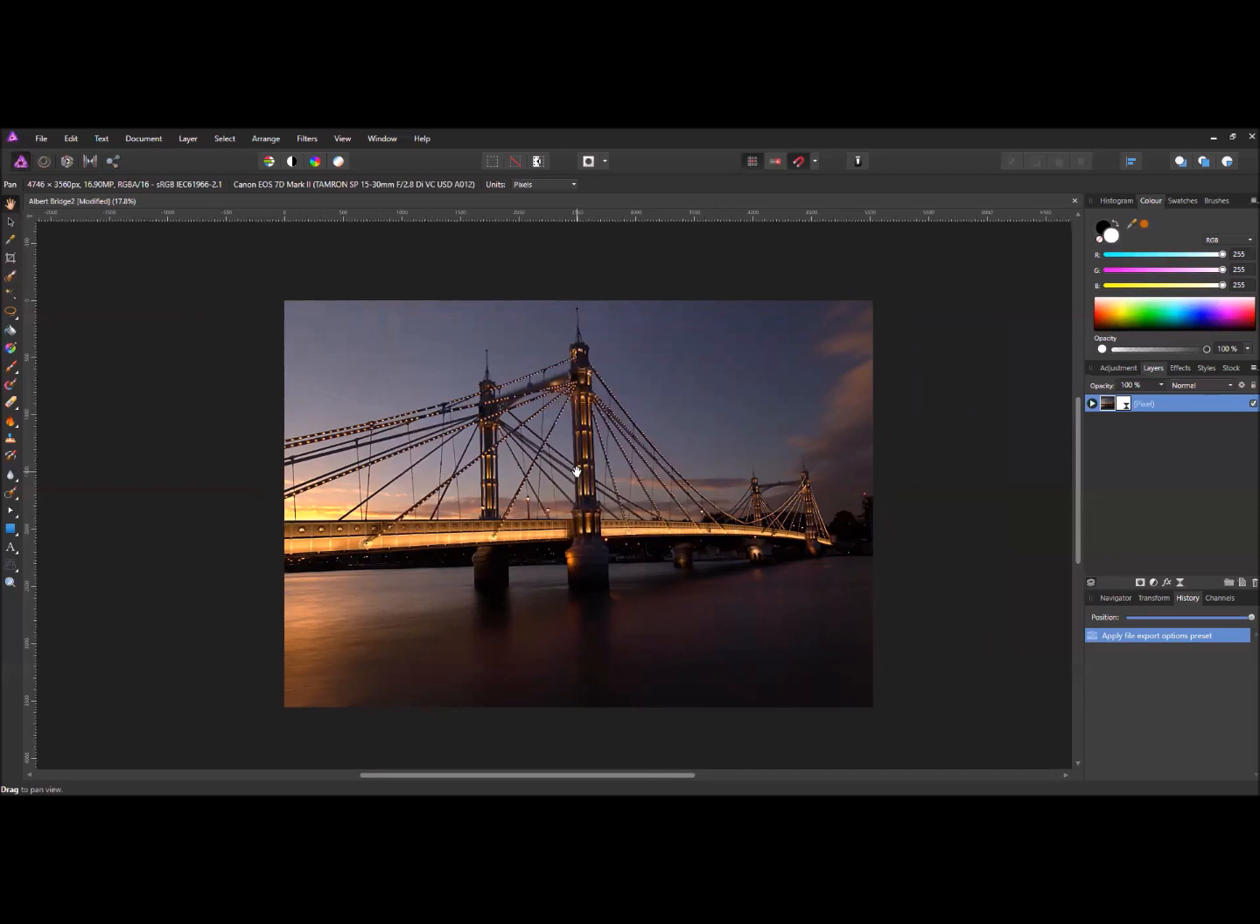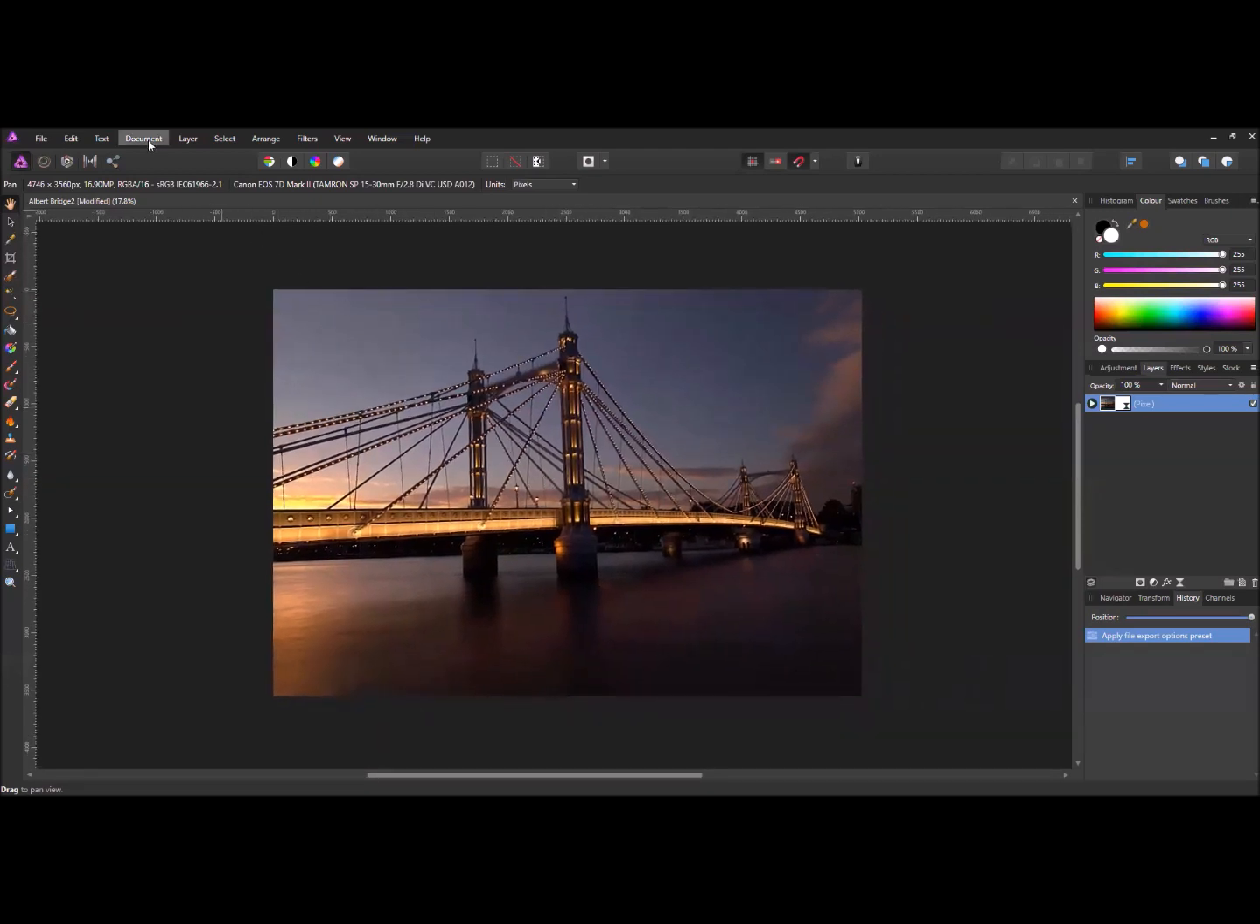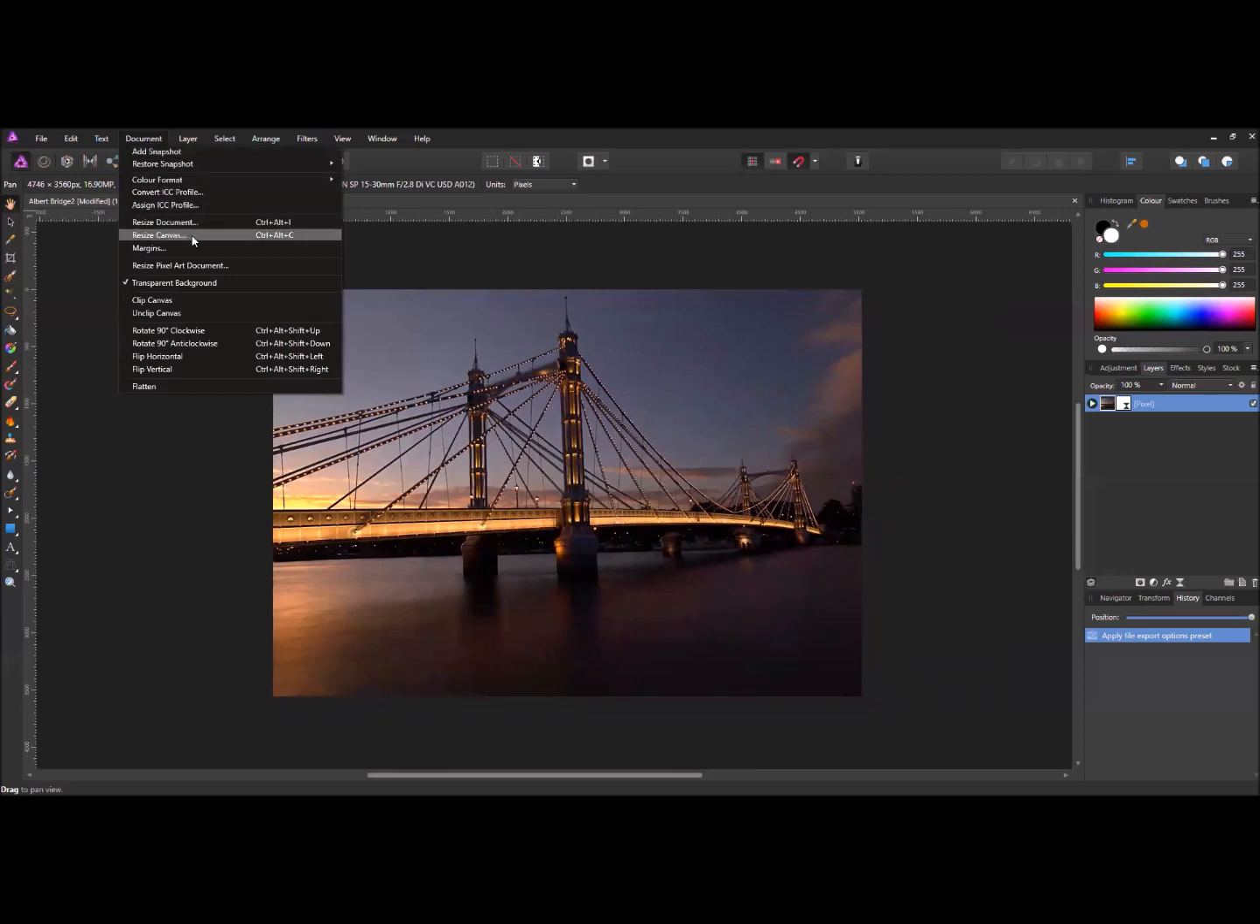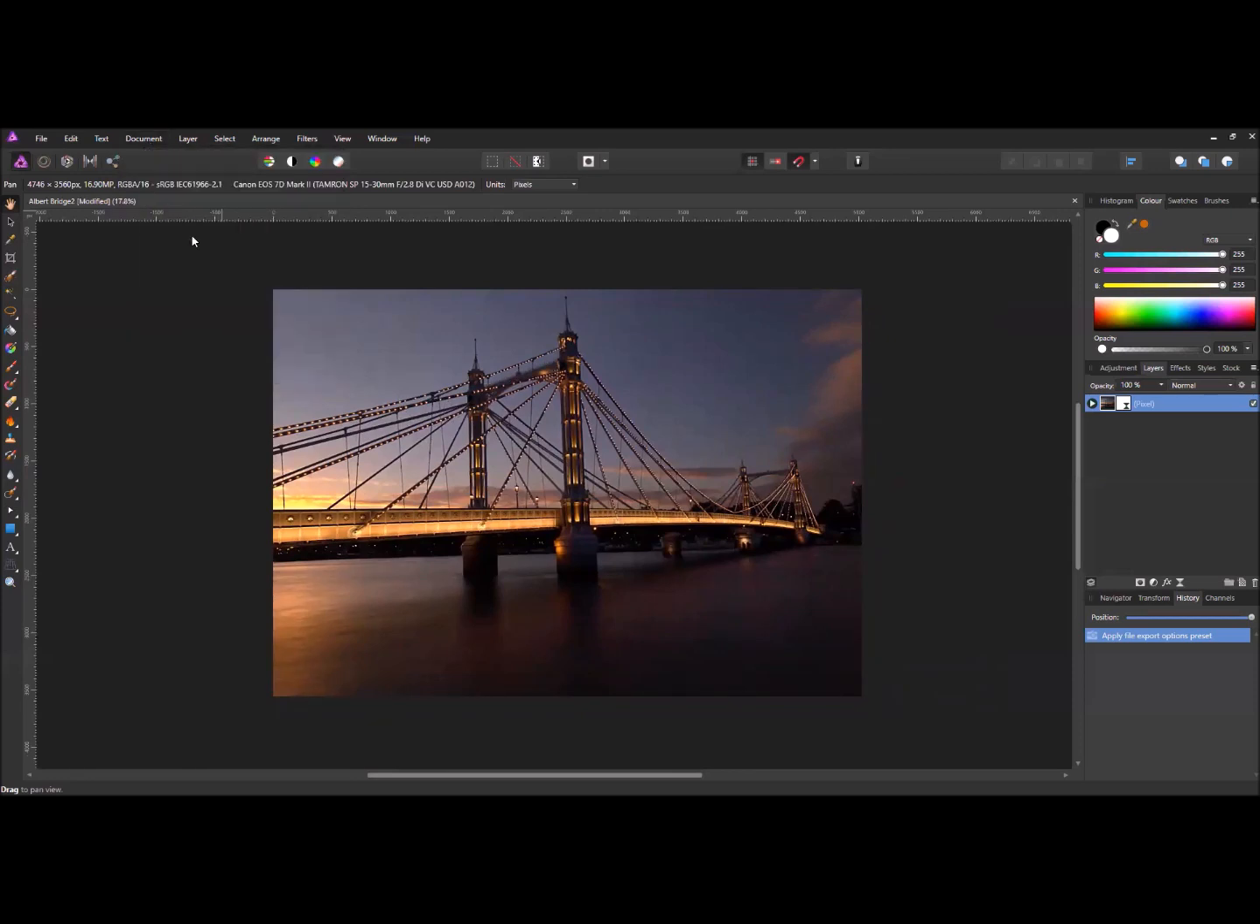Now, there's two ways of doing it. You can either put a border inside the photo at its current size, or you can expand the canvas to get a border. So we'll do that first. And what you can do is go into Document and say Resize Canvas. Now what you must do is do it from the center, so it expands the canvas outwards from your photo.